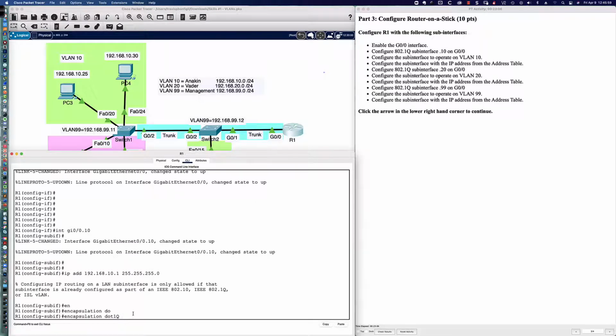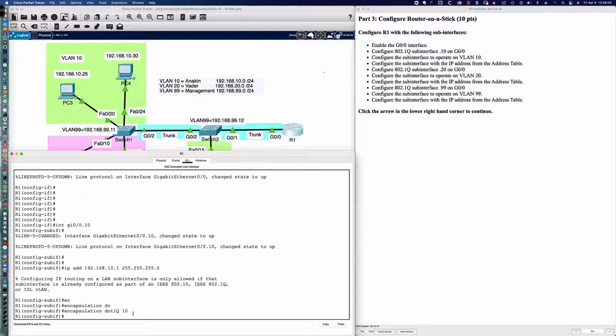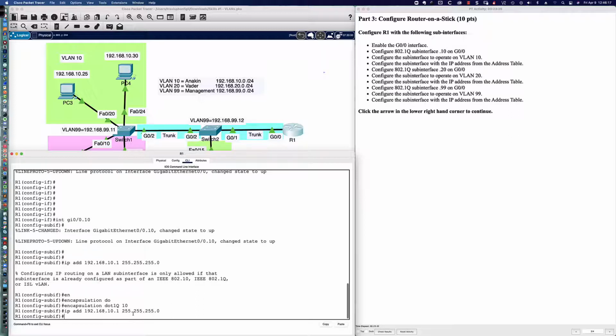So encapsulation dot1q 10. And what that command does is it instructs this subinterface that if you are receiving traffic, you're looking for that .1Q VLAN tag to have a value of 10 that corresponds to VLAN 10. Now we can put the IP address on the interface. And let's go ahead and do the same thing.